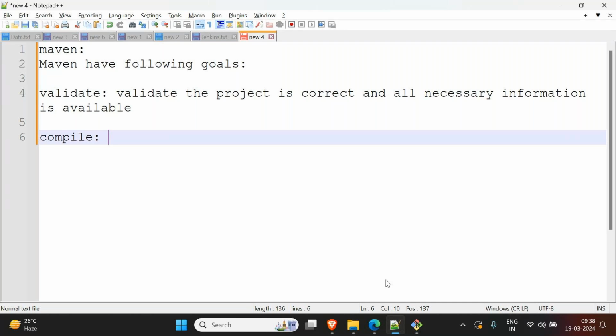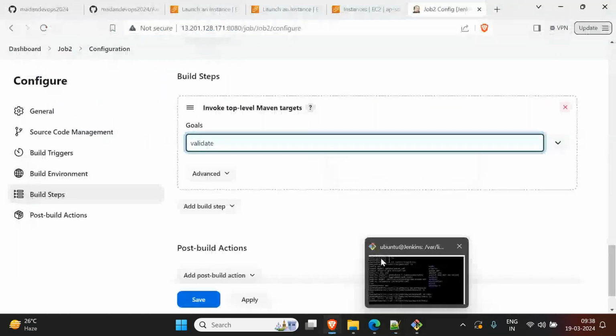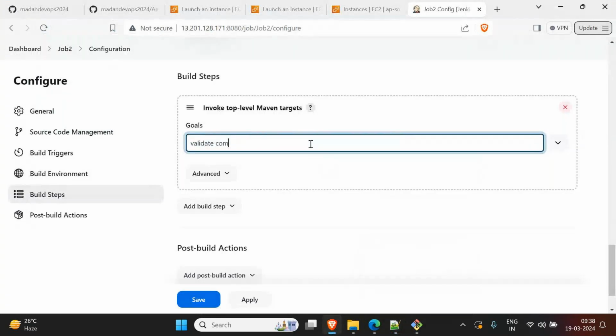So we have to provide compile to compile the source code of the project. If you want to do compilation, you can mention compile here also, after a space. Like that we have multiple goals.